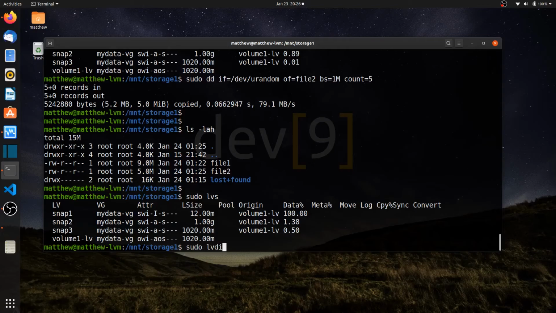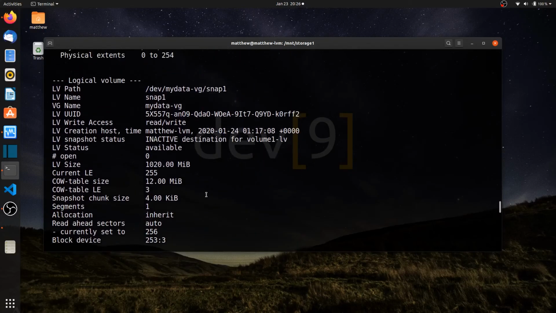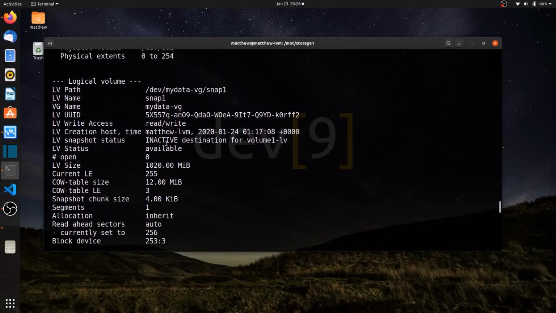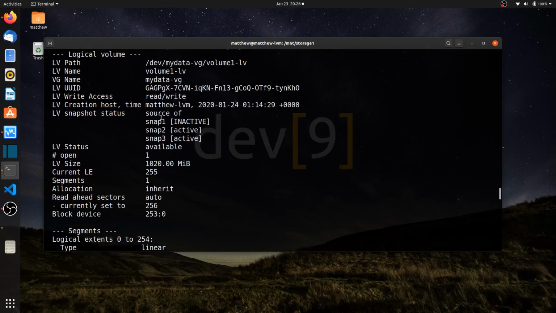So if I run sudo lvdisplay -m, I can also look for snap 1 here and see that it says it's inactive. So this is now unusable. It really is almost worthless here on my file system to have this. You can also see under volume 1 LV, snap 1 is inactive, but snap 2 and snap 3 are perfectly fine. Those have not exceeded that 100%.